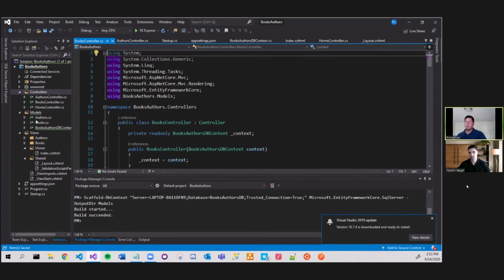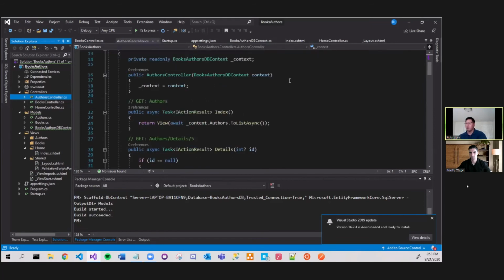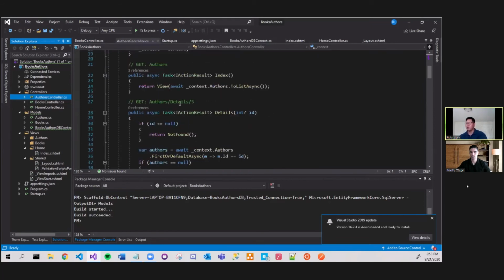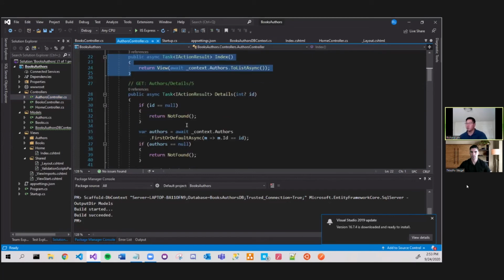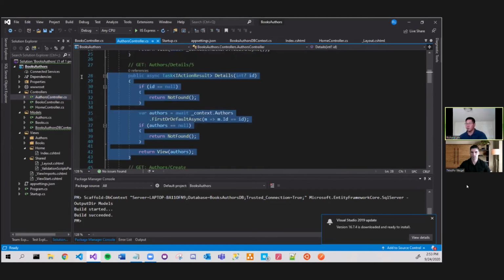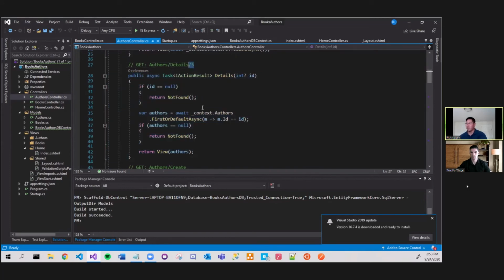Next we could check out one of the controllers. It's pretty cool that ASP does all this for you. Here you're getting all the information from the authors table. Next, you could get a single author's information by selecting details and passing in the ID.